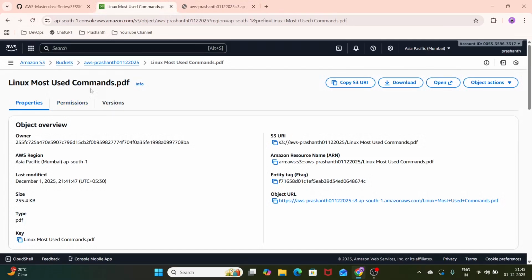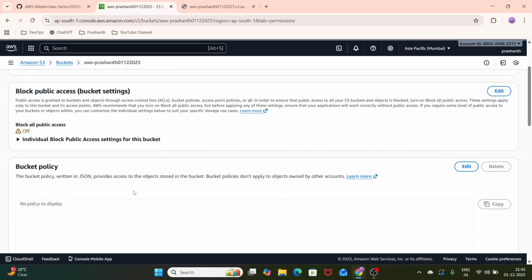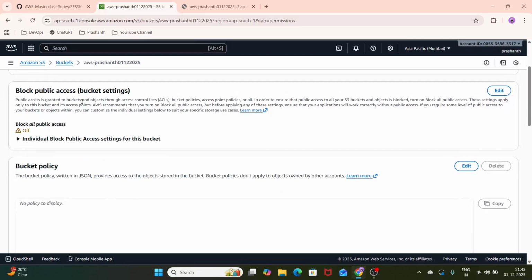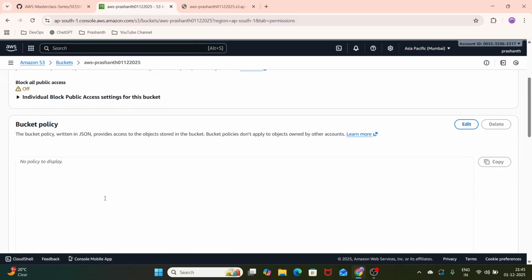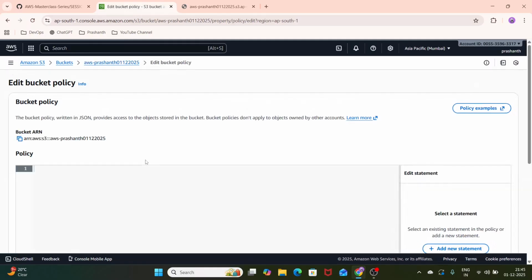Okay, let's close this tab and go back to our bucket. I'll click on permissions again. Here you need to understand we disabled block public access. Bucket policy does not have any. We need to add a bucket policy for this as well.